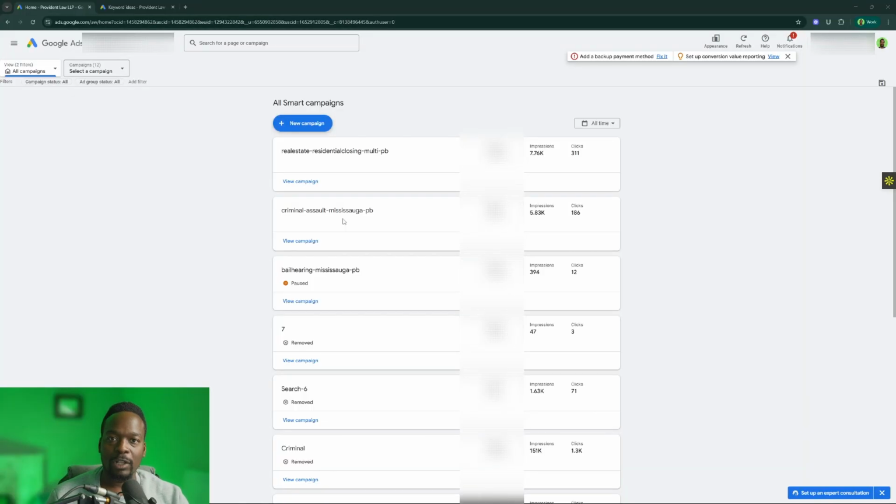I'm gonna show you the exact campaign setup that helped my clients generate hundreds of thousands of dollars in profit. And if you stick with me to the end, I'll show you a few bonus settings that you should always use when setting up a brand new campaign. Let's get started. When you first log into your Google Ads account, this is the dashboard that you might see.